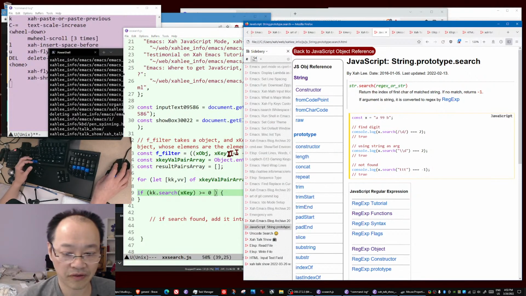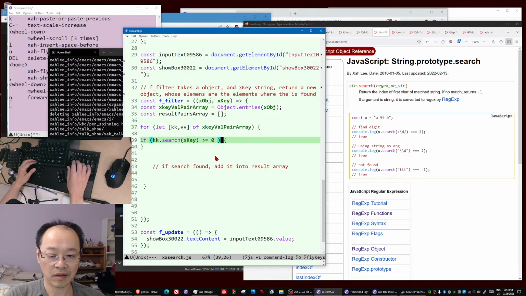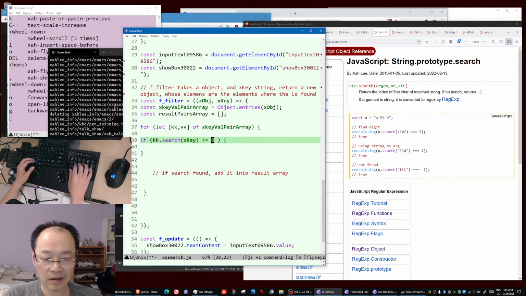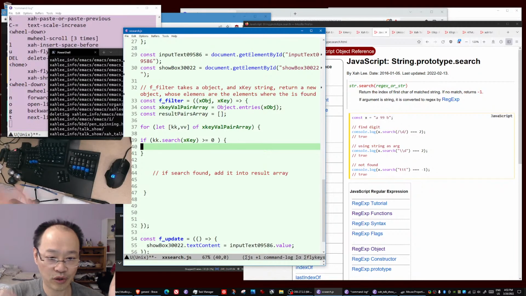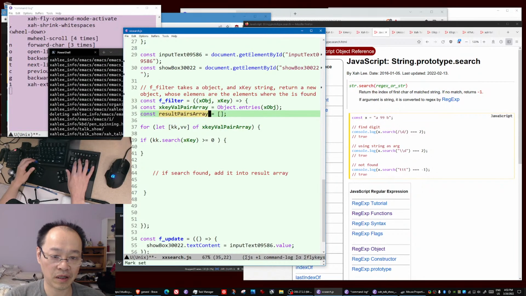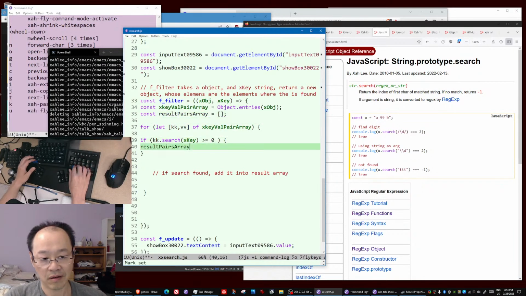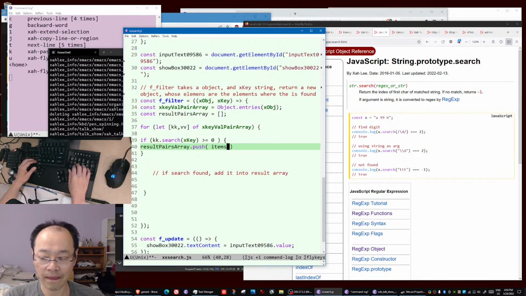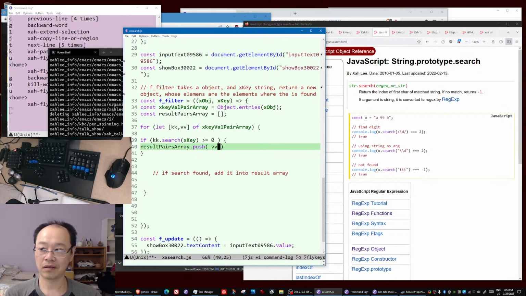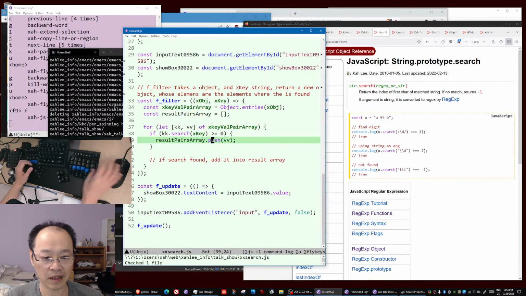Okay, that means it's found. So search, if it's found, then push to array. So then you need to push an element to array. Okay, so result pairs array, push. What do you want to push? You want to push the value, the file path. Okay, value is the file path. So let's prettify the code.